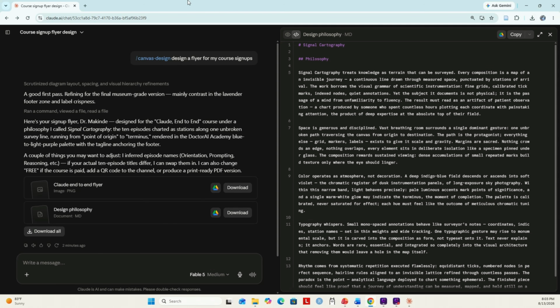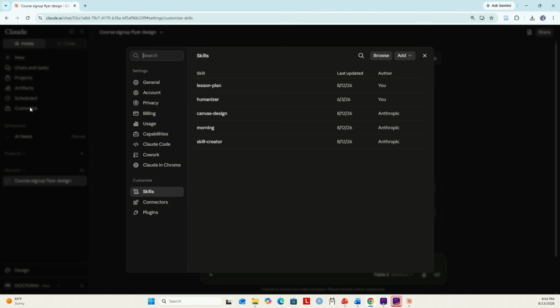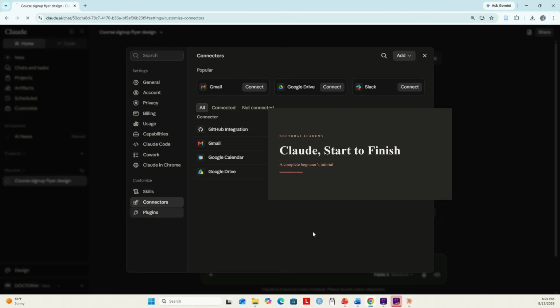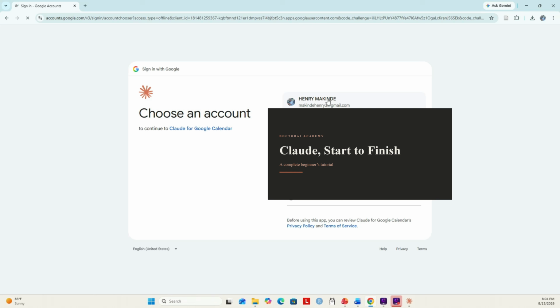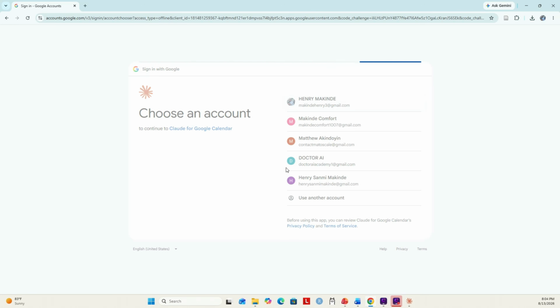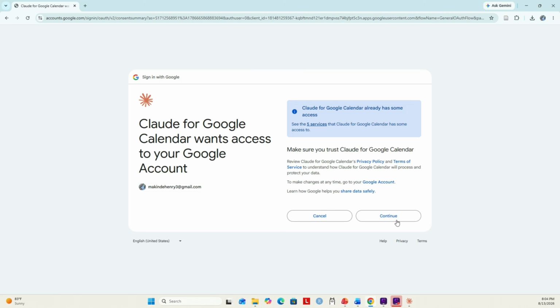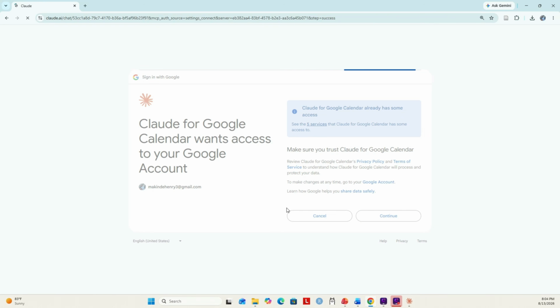So let's come back to our Claude here. And what do we do first? We come to customize. We'll see connectors. Just hit on connectors. What should we connect with? Let's connect with Google Calendar. It should ask me some questions. Continue. I'm giving it access. So now Claude has access to my Google Calendar.